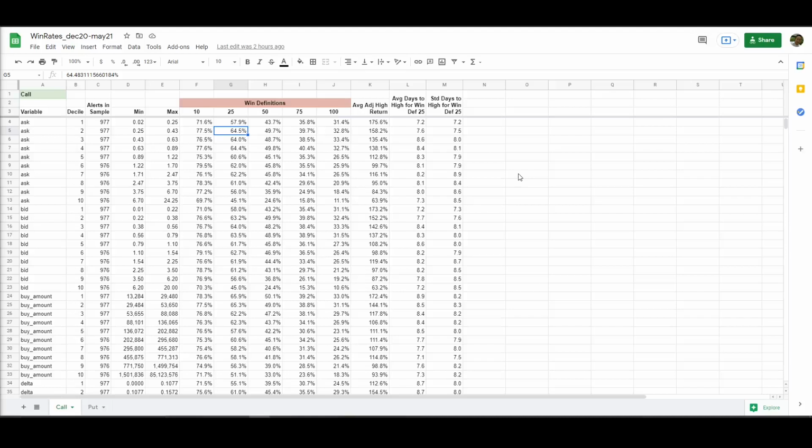We could also develop a strategy based around restrictions on our portfolio. Let's say you have a small portfolio, but you still want to diversify your options trades. We would want to use the ask variable to keep our individual trades small. But in this case, we can see that decile 1, the lowest ask, performed worse than benchmark. It would probably be best if we focused on decile 2, which has the highest win rate, but still keeps our trades between $25 and $43.